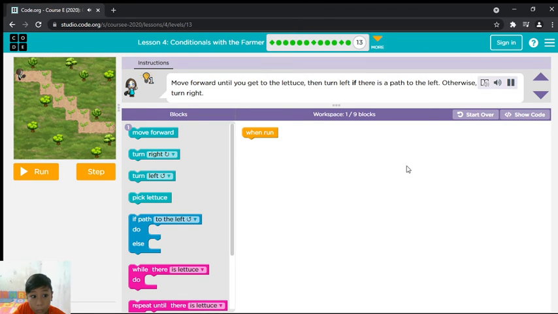Move forward until you get to the lettuce, then turn left if there is a path to the left. Otherwise, turn right.